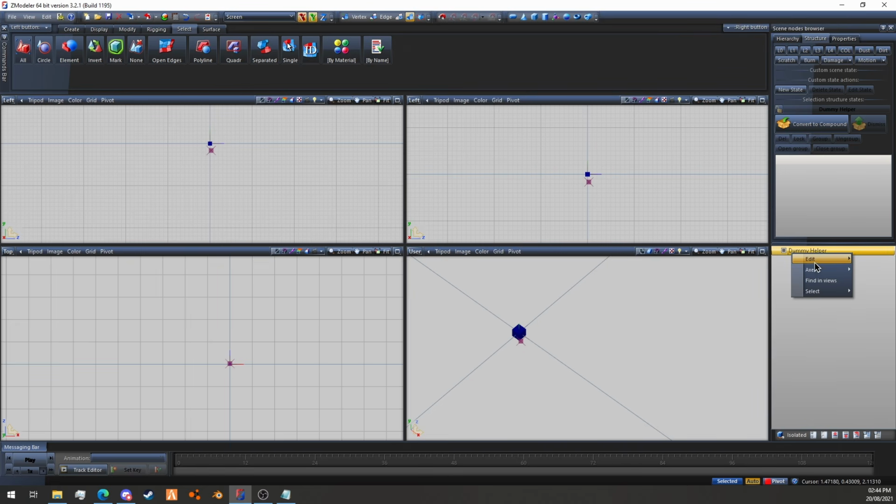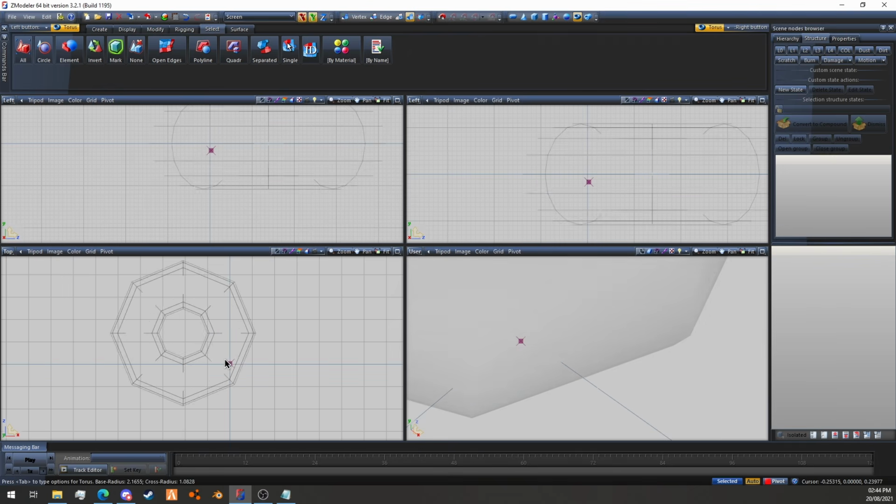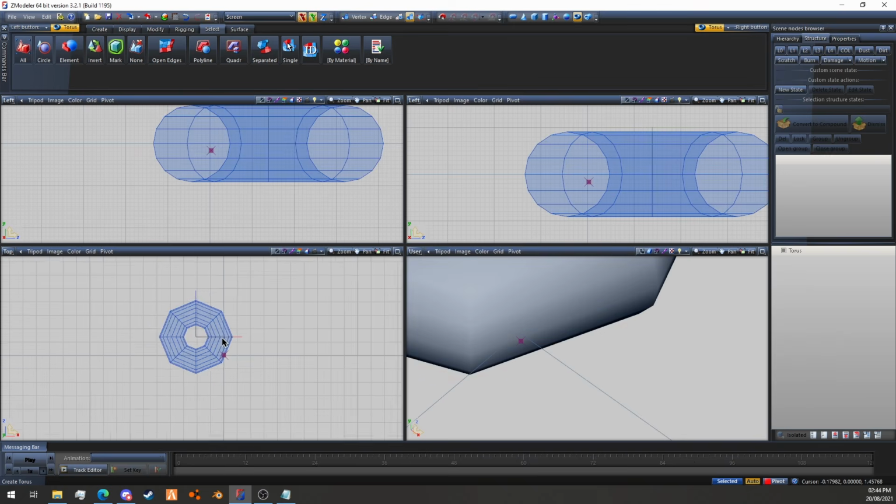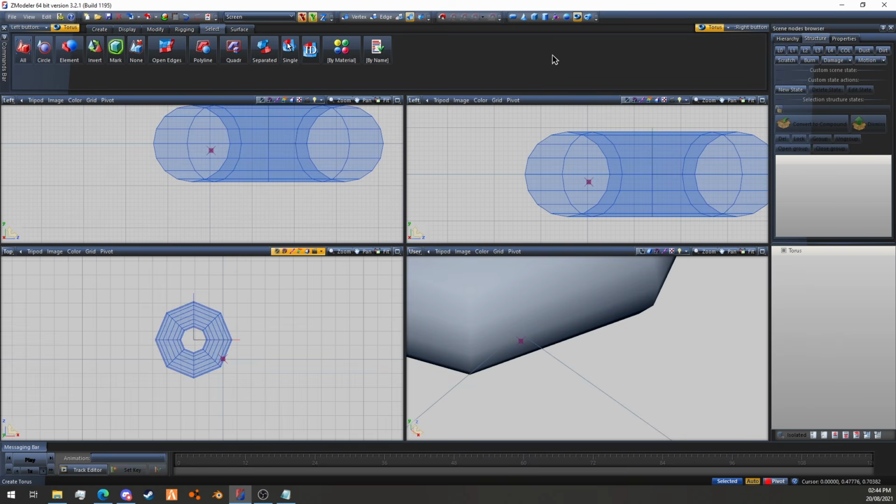Obviously, we have all of the standard objects that you can spawn in. They all have their own settings, so we've got the torus, and you can change all these settings, so you can add more cross circles, more parallel circles, base radius, cross radius, whether it's quads or tris, etc., as well as the materials as well. And it's the same story for pretty much every other object in here.